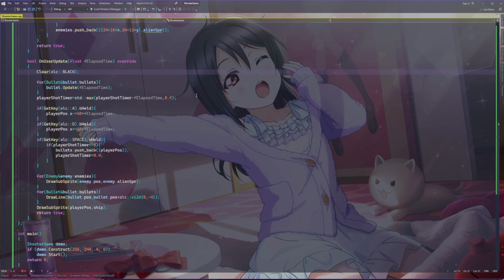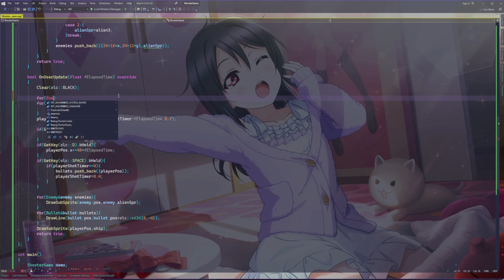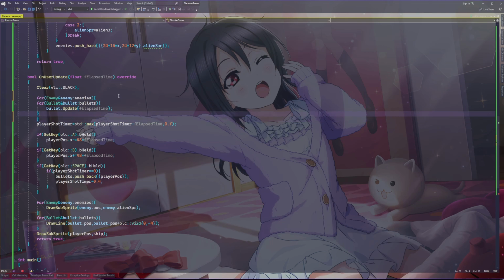Because right now, we're iterating through all of our bullets, and we're updating them. But in order to check for collision, we also have to iterate through all the enemies and check for collision that way. So we already know we're going to need a nested loop here, where we iterate through every enemy. But this will have a side effect. For each enemy, we would be updating every bullet every time. So we can't do it right here.